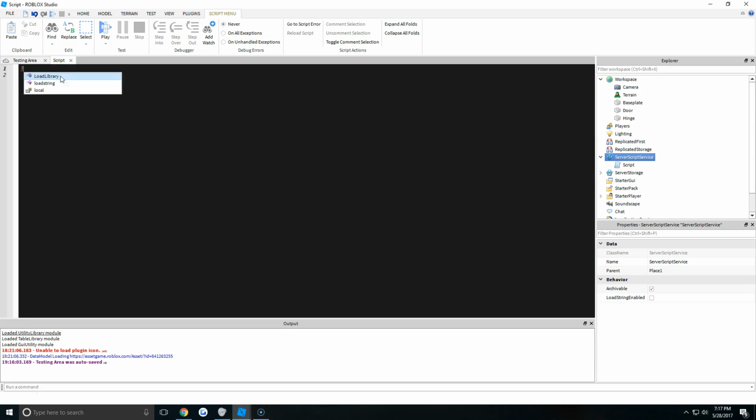So let's get the door from workspace. Local door equals workspace:WaitForChild("door"), just in case something goes wrong. Local hinge equals workspace:WaitForChild("hinge").